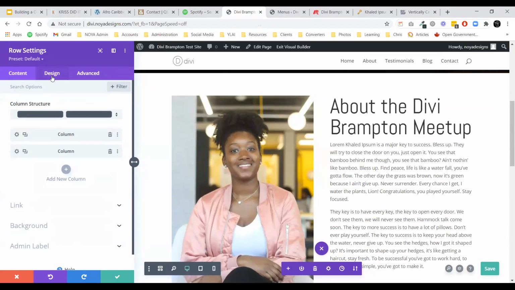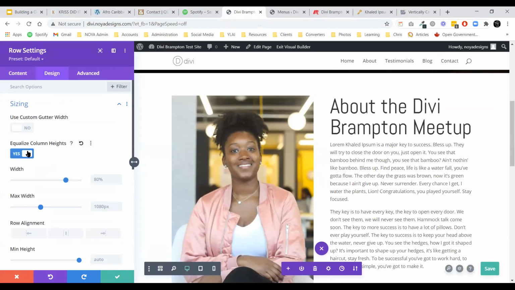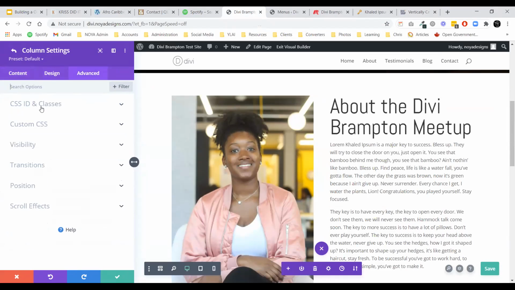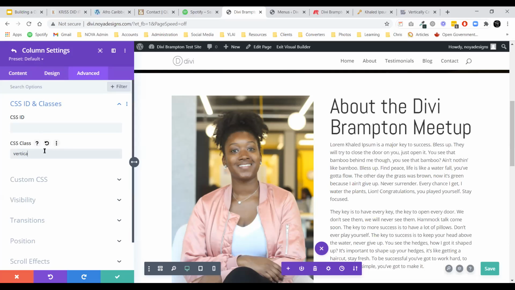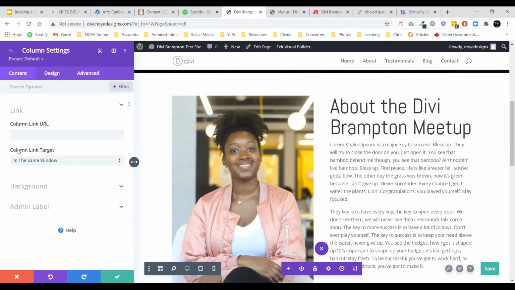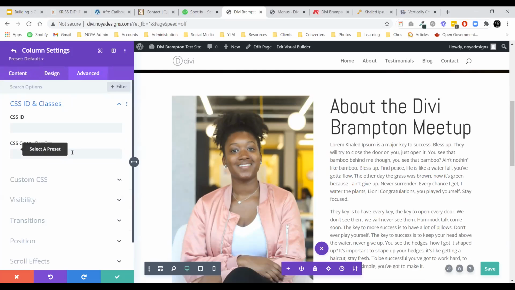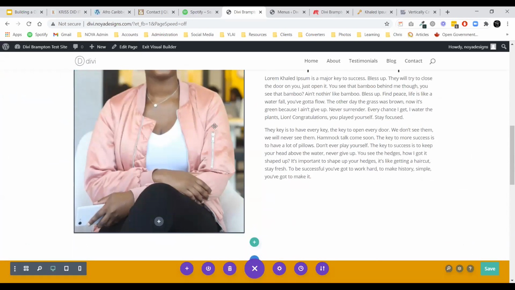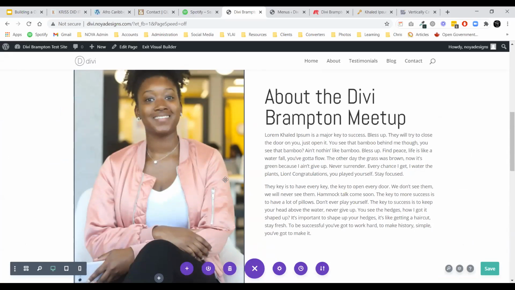And we just need to do a little bit of changes to equalize the column heights and then assign the CSS class to both columns. And then boom. The image and the text are vertically aligned.